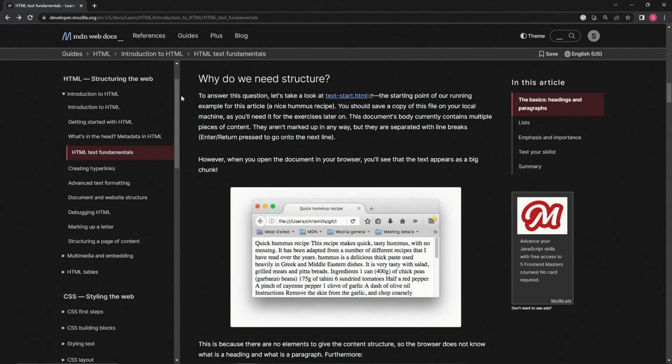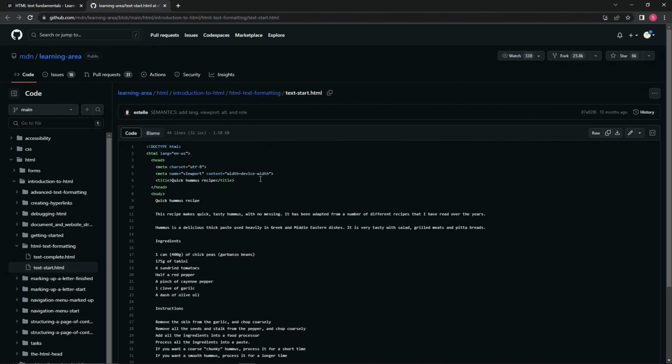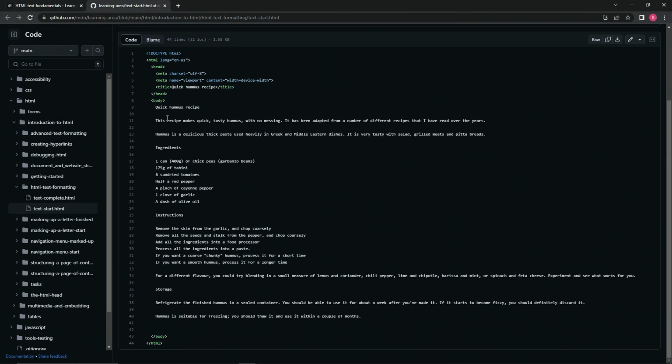Okay. Why do we need structure? Give me just a second. So why do we need structure? To answer this question, let's take a look at text.starthtml. All right, let's do that. Open it up. Okay, so we've got this hummus thing going on right here.